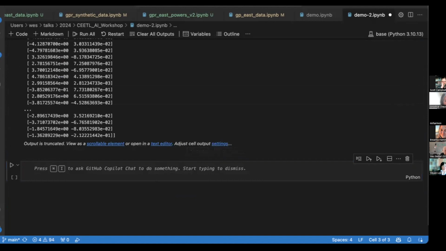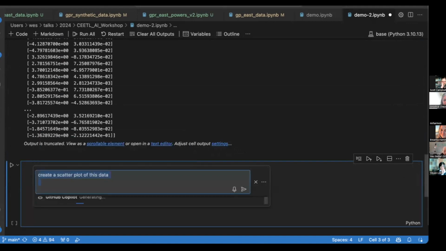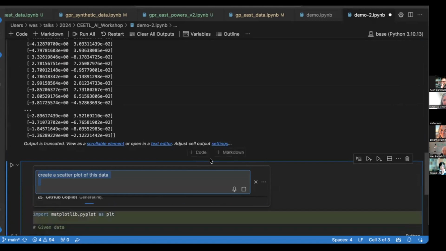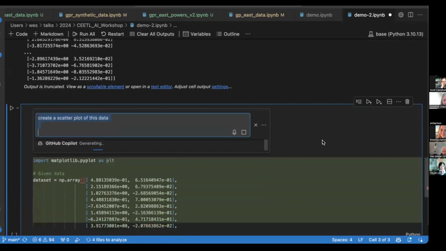So now what I want to do is create a plot of this data. The direction that I'm going with this is I'm actually going to ask Copilot to build an AI model, a regressor model, to predict this particular data. So now I'm asking it to create a scatter plot of this data so that you can see what it looks like.